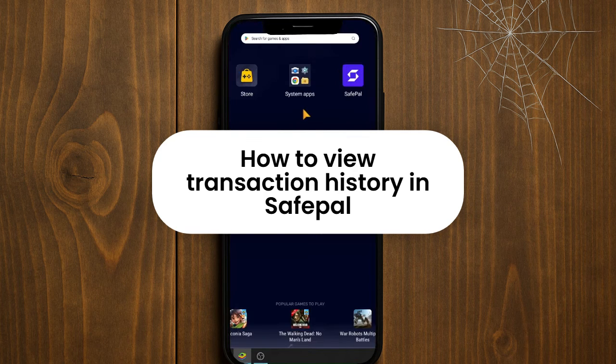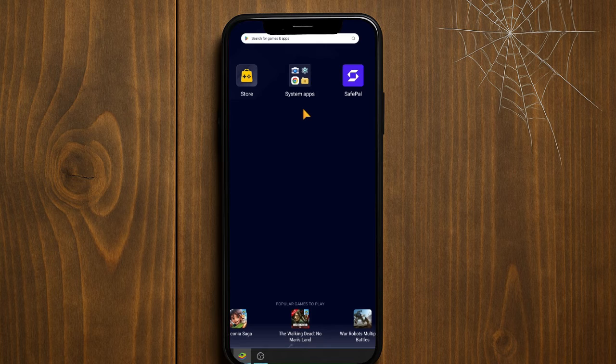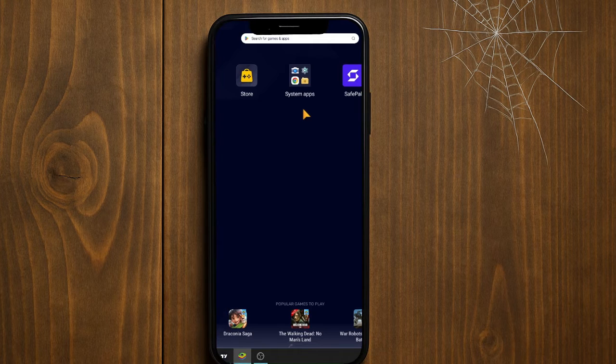How to view transaction history on SafePal. Are you guys facing issues to view your transaction history on SafePal? If that's so, then this video might help you out. Without further ado, let's dive into the video.